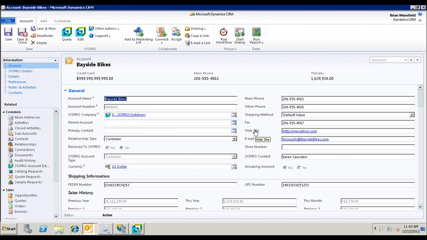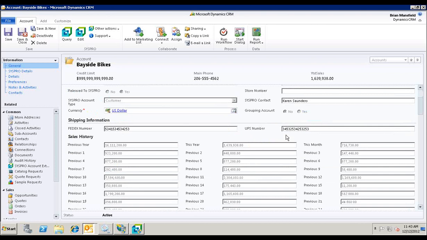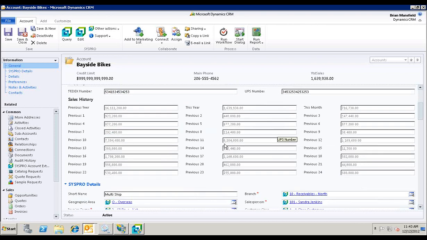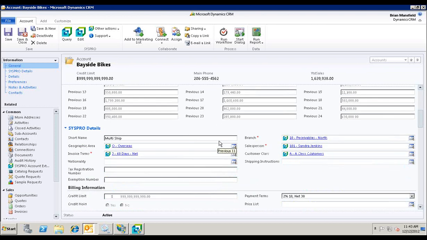Phone and fax, and as you go down, you get a bit more detail. Here's some FedEx and UPS custom fields I've created. Here's all of their sales history from CISPRO, previous year, this year, and this month, and then your 24-month sales history is also available. Again, this all becomes available in charts and graphs, and I'll show you how you can access and utilize some of that data in just a moment.